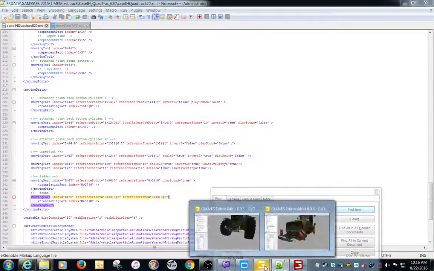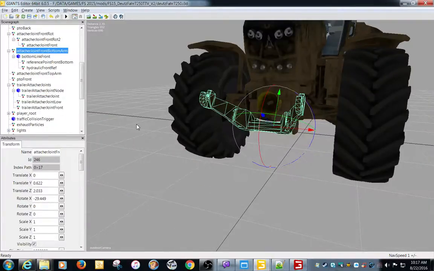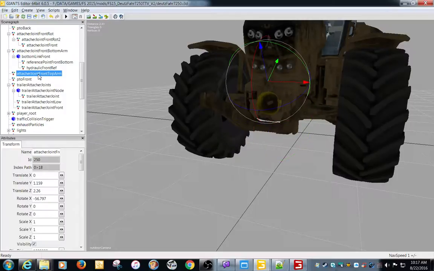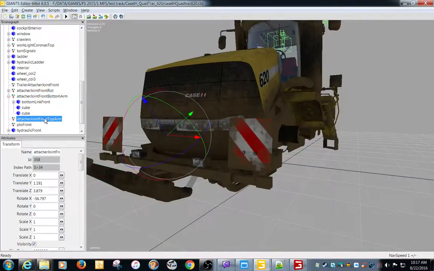Okay. I've done this before and it's getting a little bit cumbersome to me. So we've got all the 33s, or I should say 17s. These are all 17s once again. Attach joint front top arm is 18. Back to the case, front arm is a 34, so 18 equals 34.